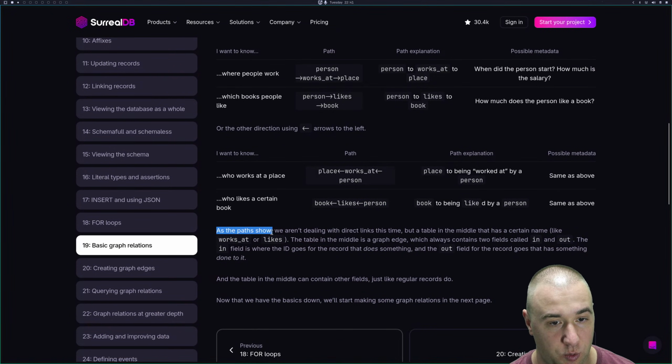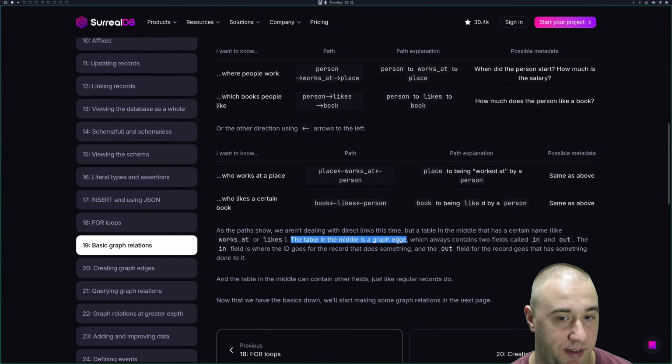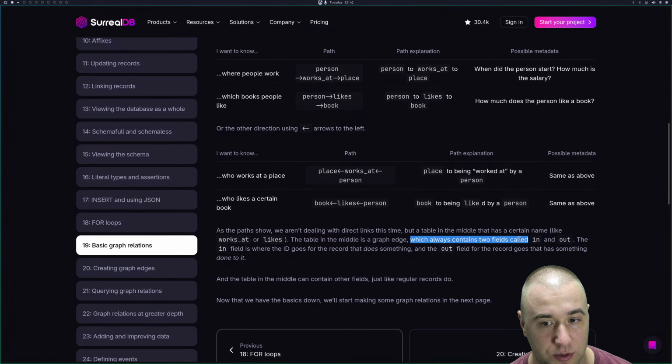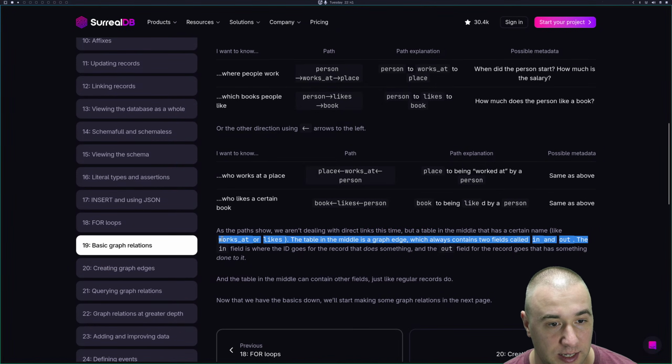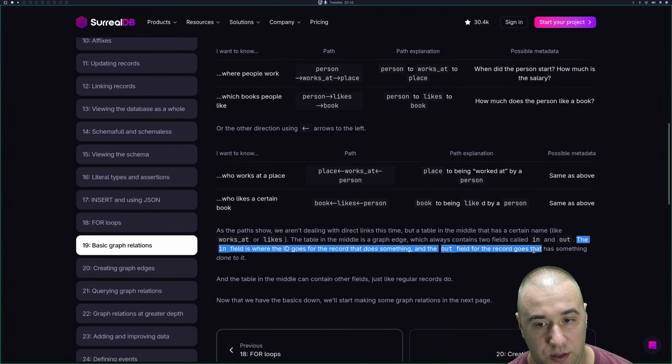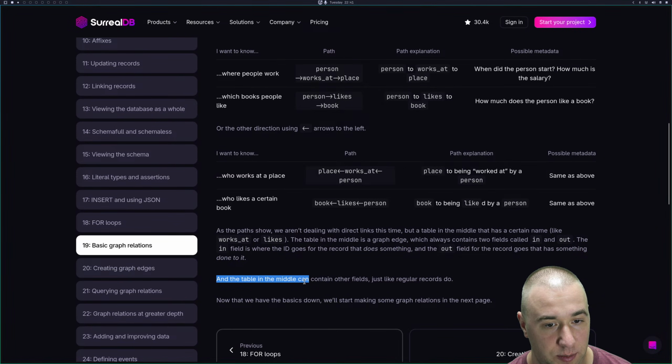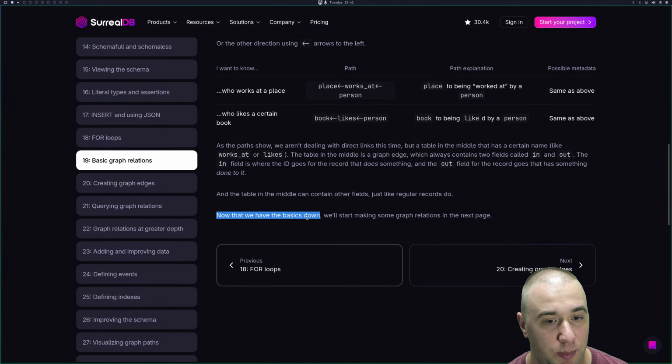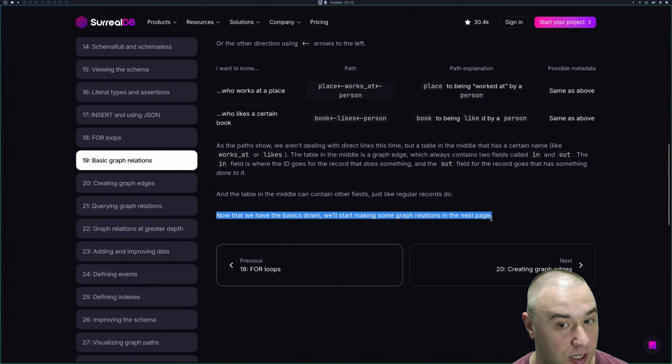As the paths show, we aren't dealing with direct links this time, but a table in the middle that has a certain name, like works at or likes. The table in the middle is a graph edge, which always contains two fields called in and out. The in field is where the ID goes for the record that does something, and the out field for the record that has something done to it. And the table in the middle can contain other fields, just like regular records do. Now that we have the basics down, we'll start making some graph relations in the next page.